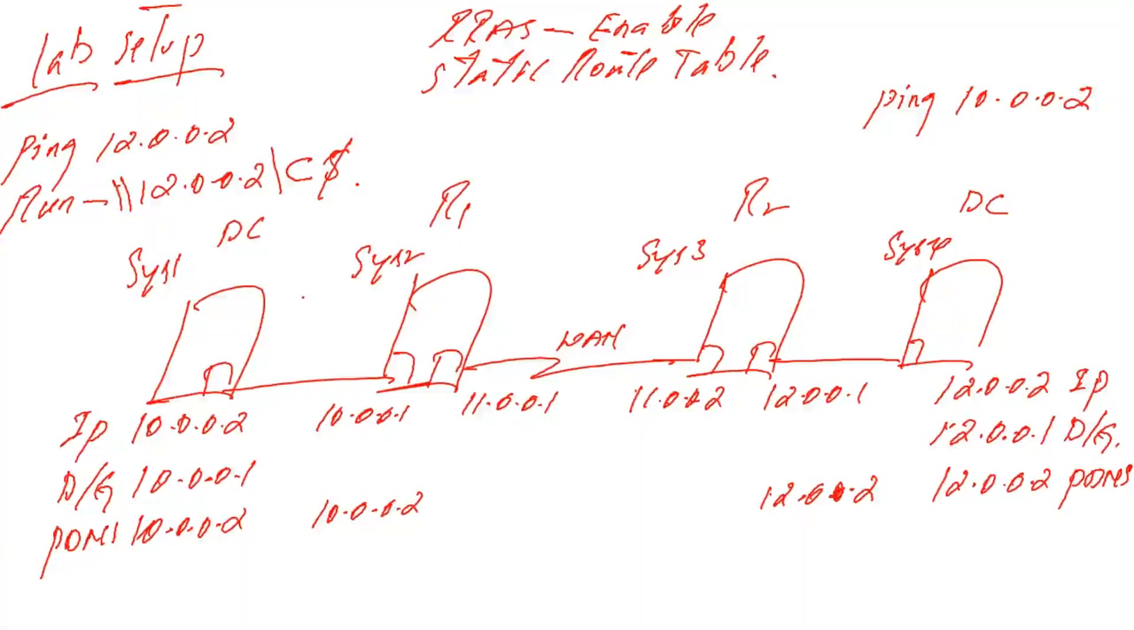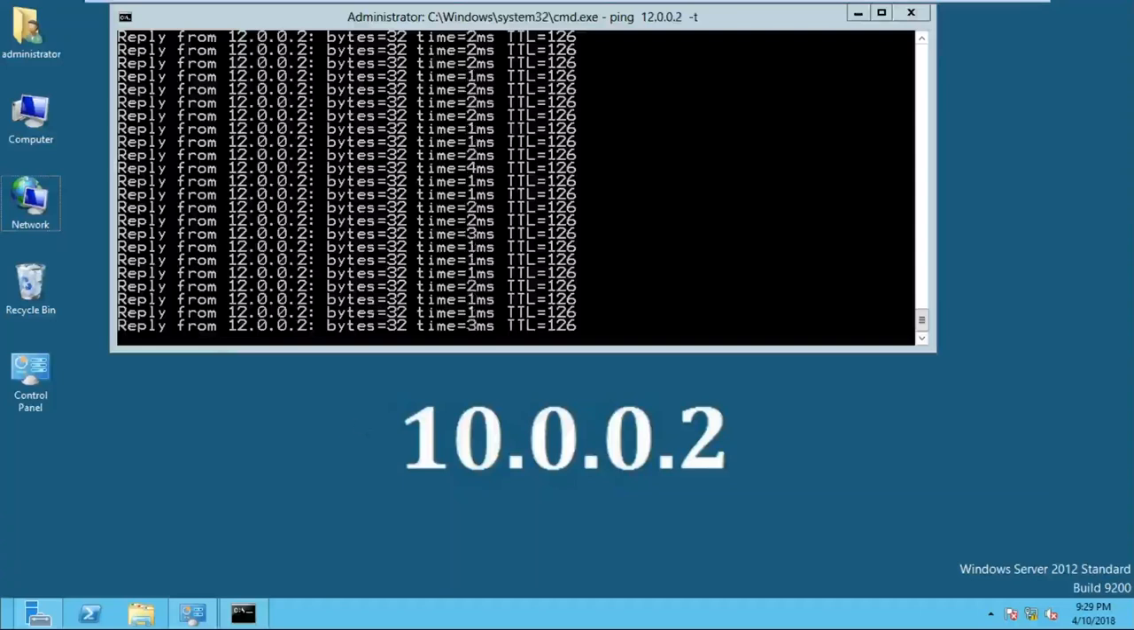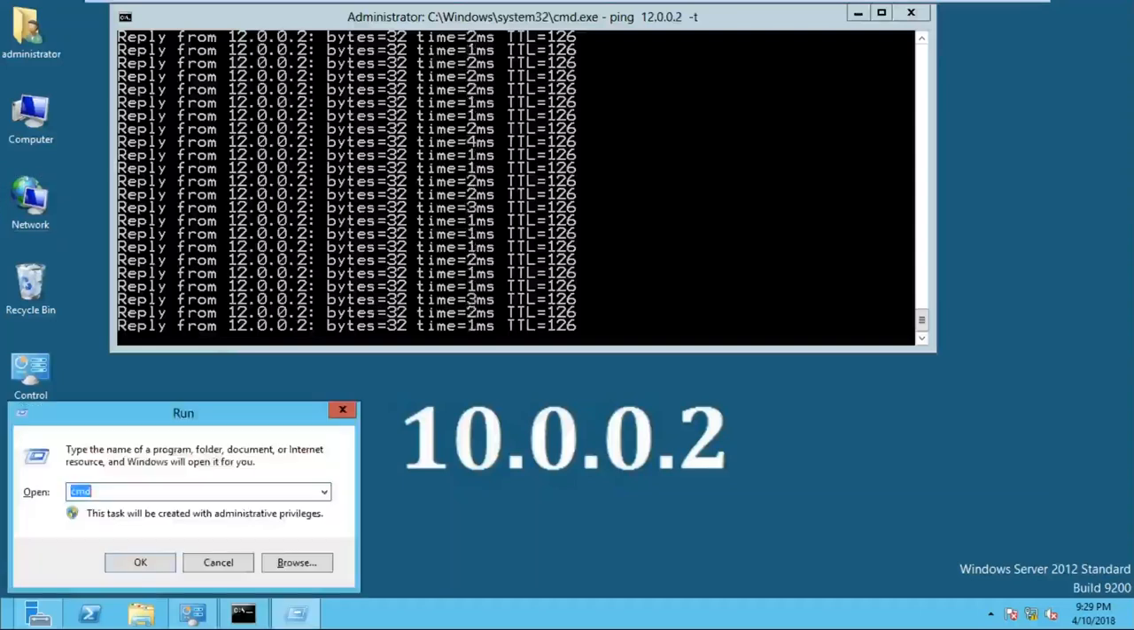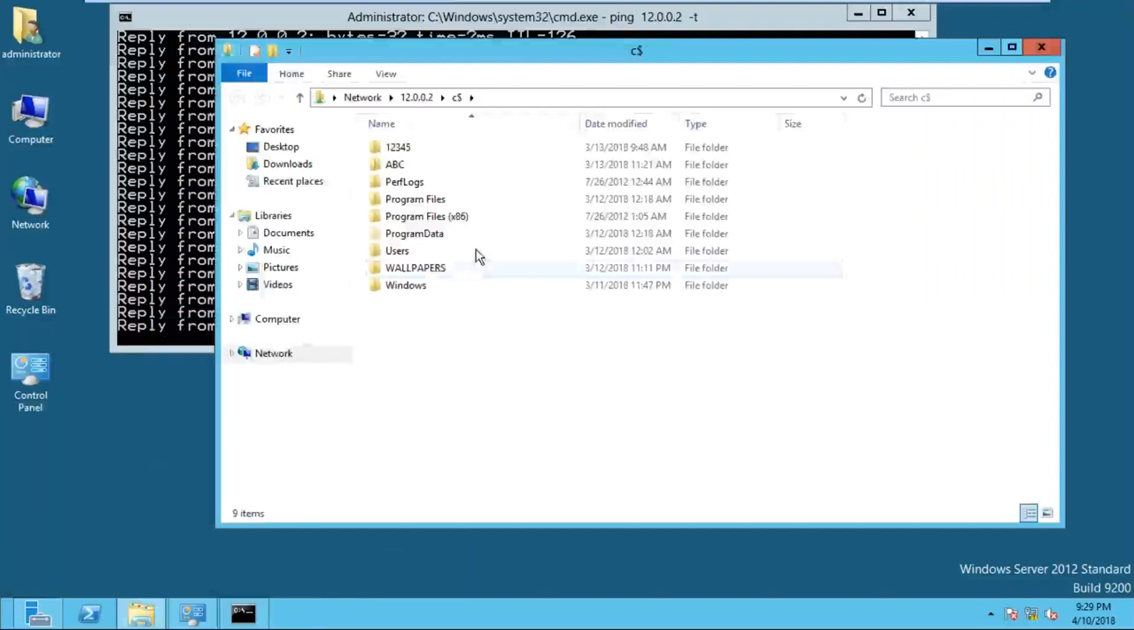Write down: access the files. Click OK and access the files. So once you click OK, you can access the files here. Now see here, I'm going to my 10.2 computer, that is system 1. I'm opening the Run here. Type here what? \\12.0.0.2\C$. Now see here, once you click OK, now you can find the drive is open.